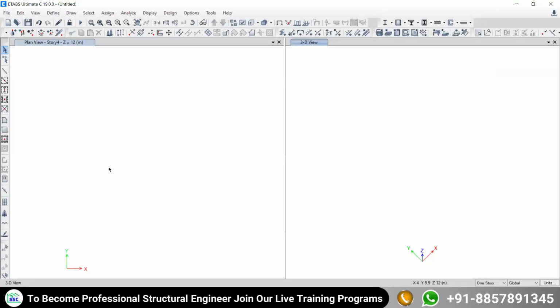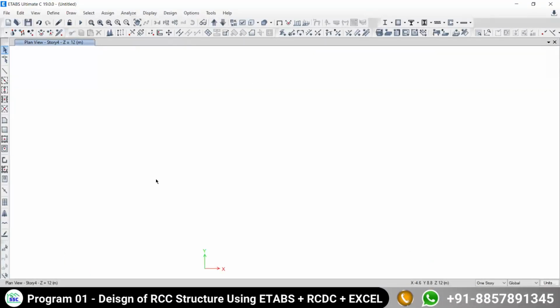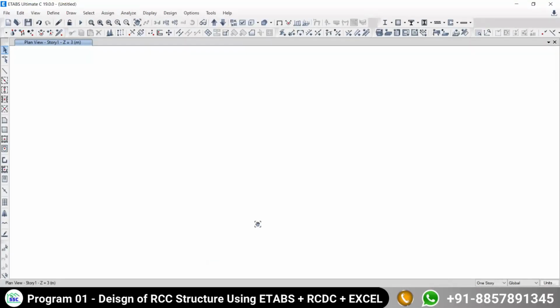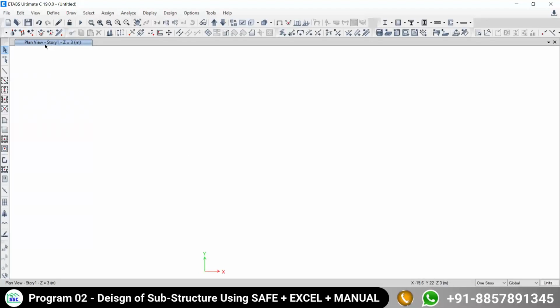Okay, now I would like to close this 3D view. This is only your plan view. Now I would like to work on this plan view only. So go to plan and come to this first. Everything I will explain. Now here I am on the first floor, story first.